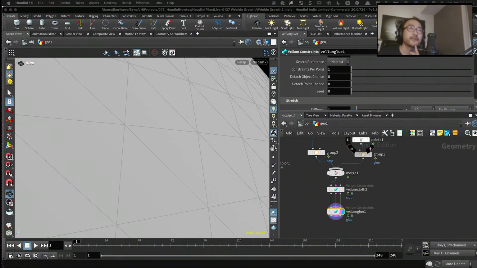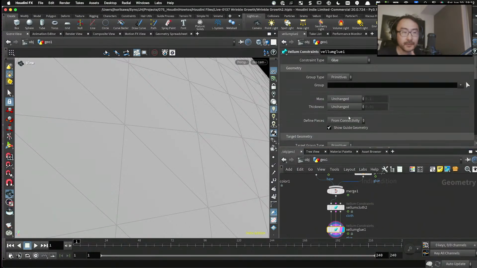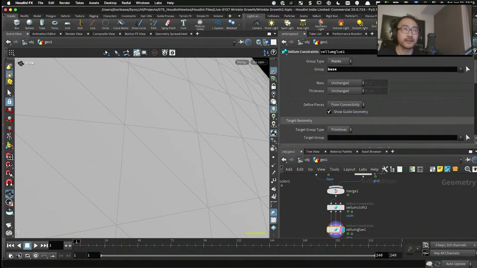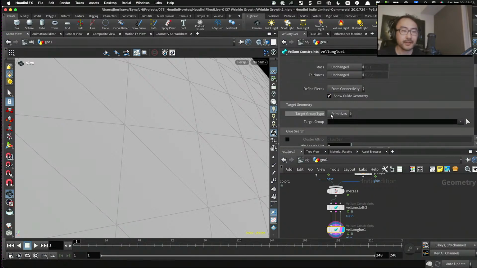Okay, first thing you do is to look for the parameters. So the first parameter you need to do is to change these group types to points for the geometry and set base for this one. Now you have the base. The next thing you need is target, and the target geometry here is again the points, and you're going to look for the glue points.